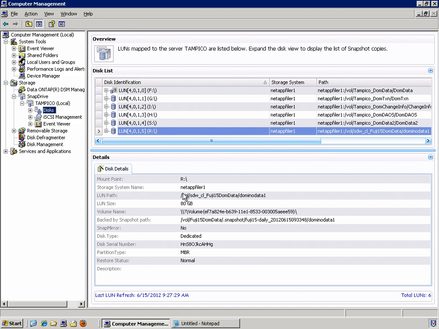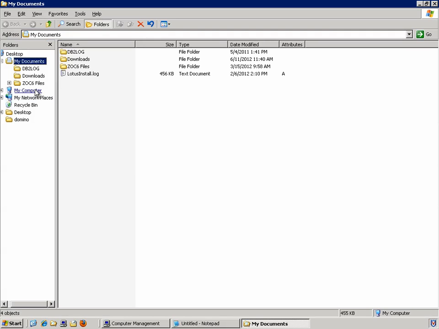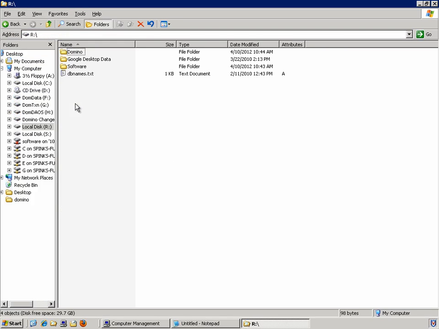So if you'll notice in my LUN path, it actually says /vol/sdw_CL. That indicates that this is actually a clone, so I can read and write to this file system. I'm going to minimize this window, open my Windows Explorer, my computer, and here is my R drive.